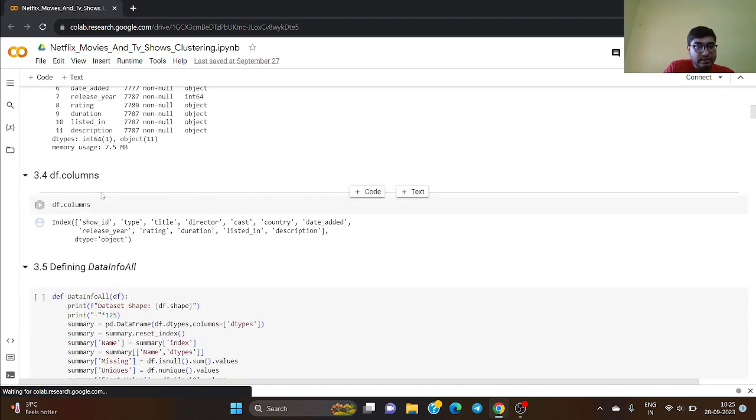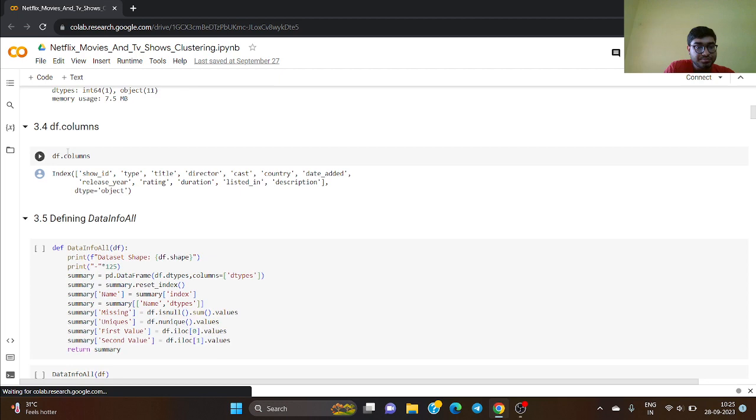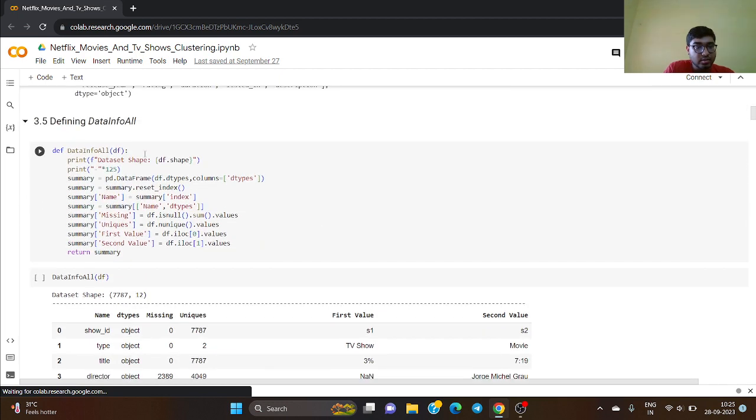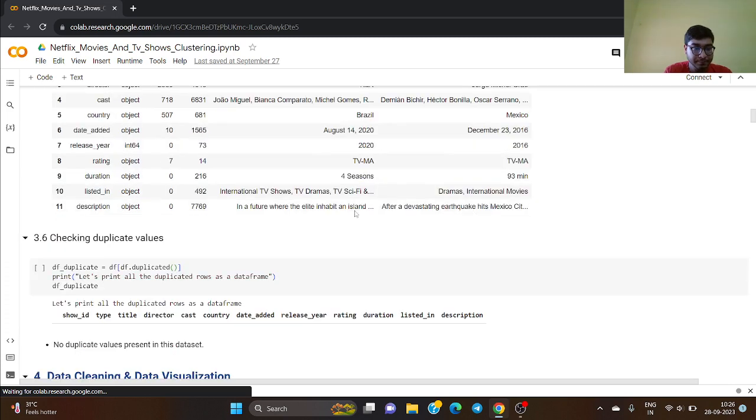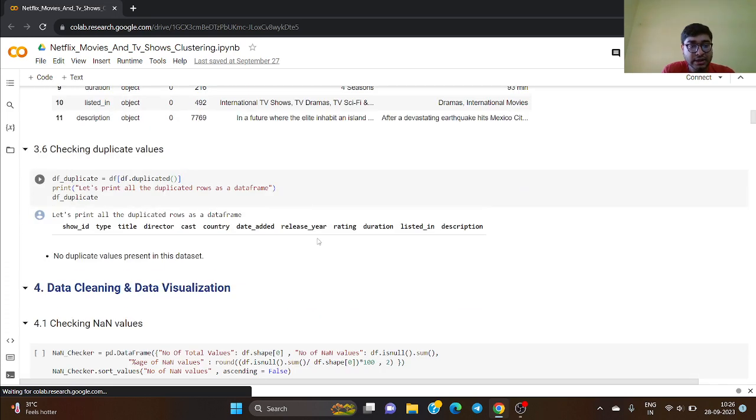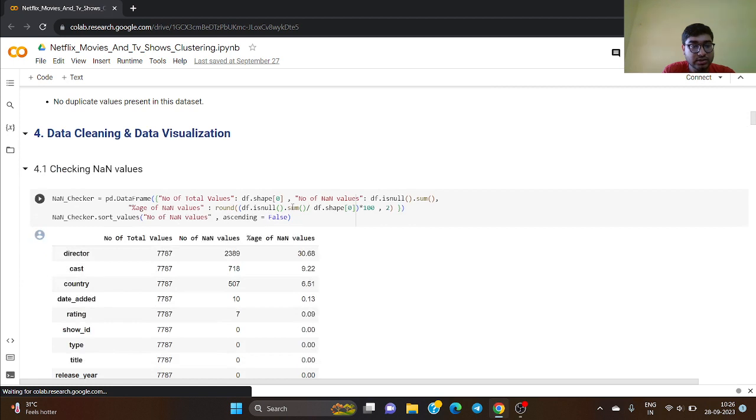After that, we look at the data shape and data info. After that, there is the df columns section. We define the data info also, as you can see. Then checking duplicate values, df duplicated values. After that, we move to the data cleaning and data visualization section.